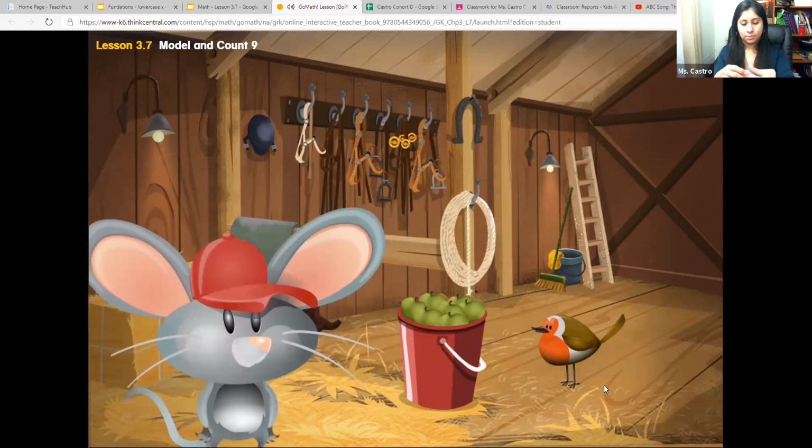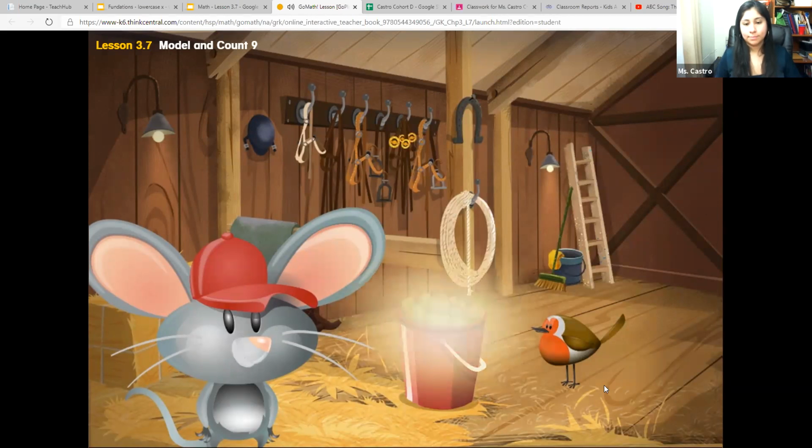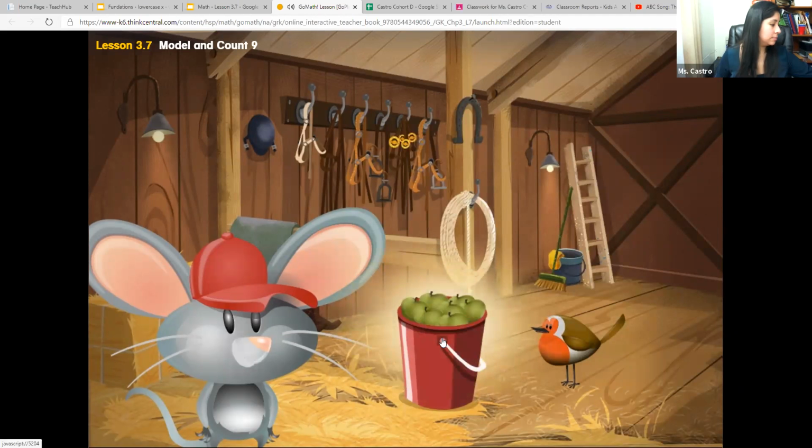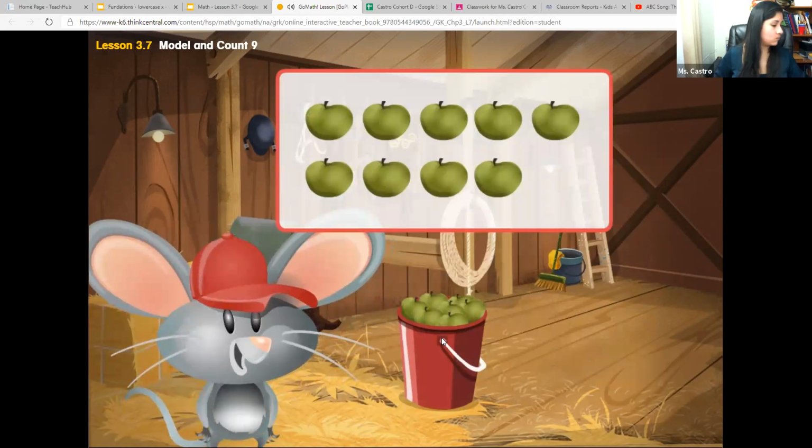I think we found a lot, don't you? I wonder how many there are. Click the bucket of apples so we can see them all. Great! Now we see all of the apples.